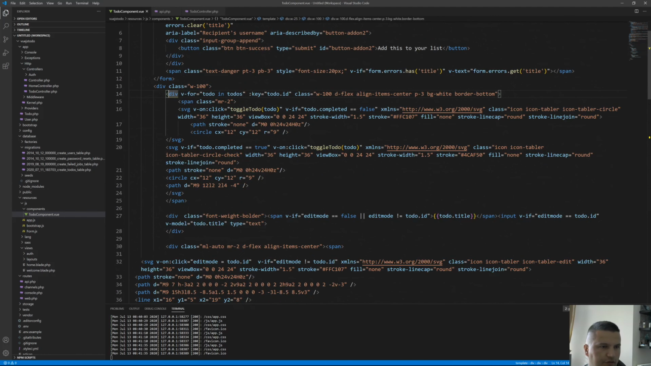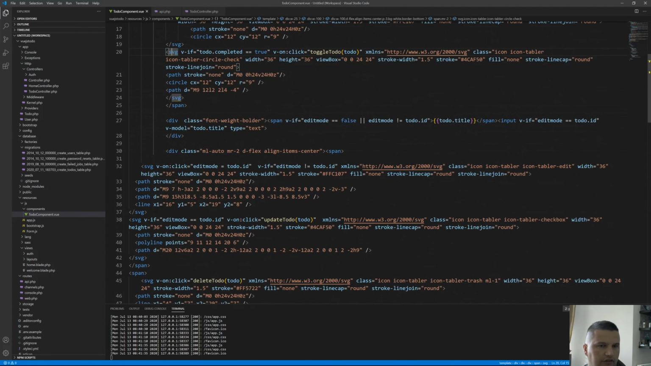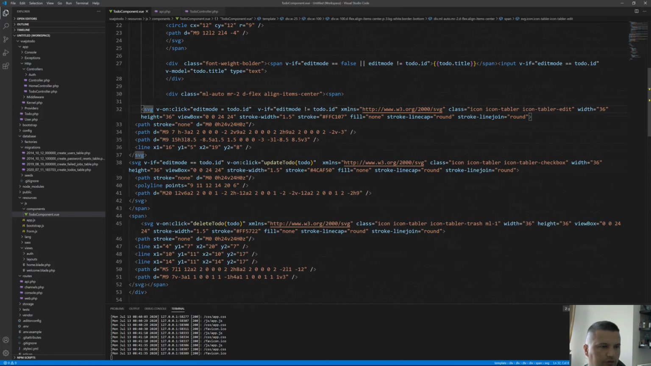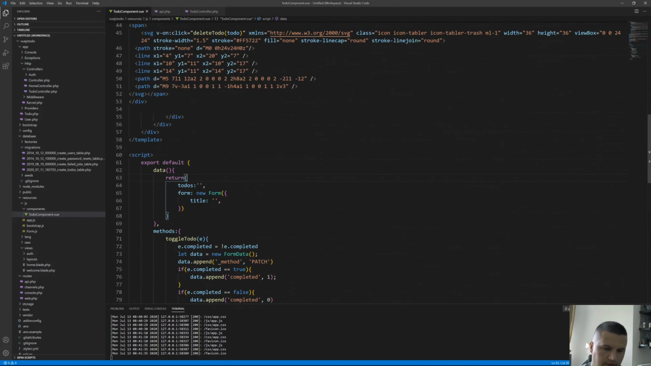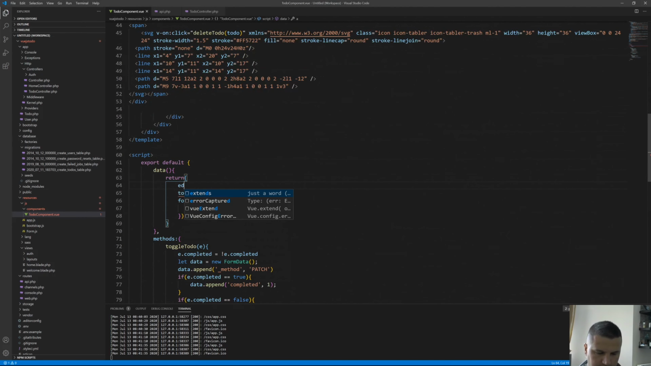Okay, so we have just worked with this incomplete and complete state of to-dos. And now we are focusing on these two SVG icons, which are toggling the edit mode. So basically we need to create this edit mode, so we will be able to toggle between them. So let's just add it. And by default it's false.